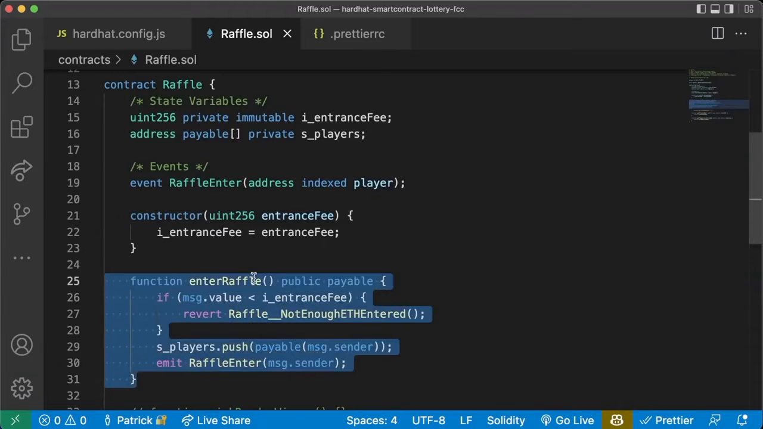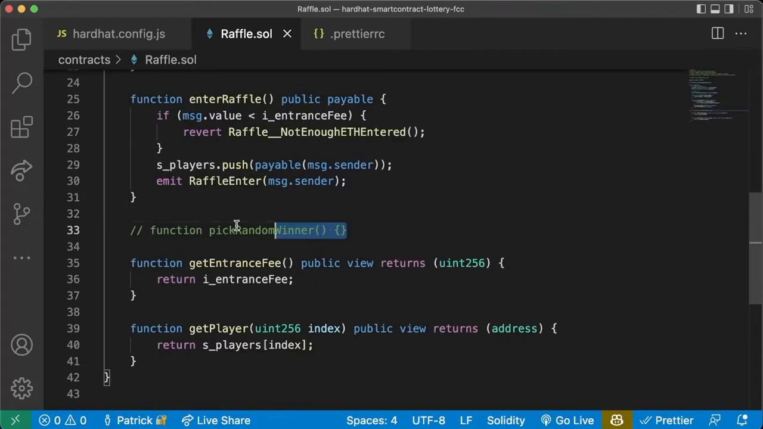So in its minimalistic sense, we essentially have a way for people to enter our raffle. Now we need a way to pick the random winner. And this is where we're going to need Chainlink VRF and Chainlink Keepers. So let's again watch some sub lessons about learning about Chainlink VRF and learning about Chainlink Keepers.